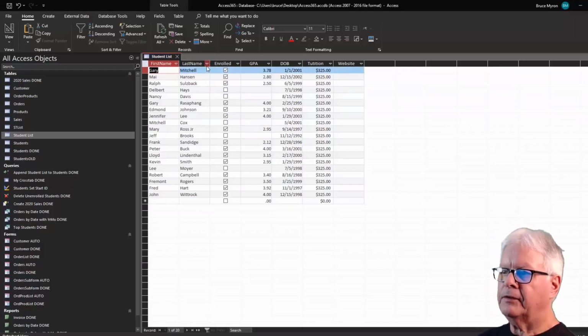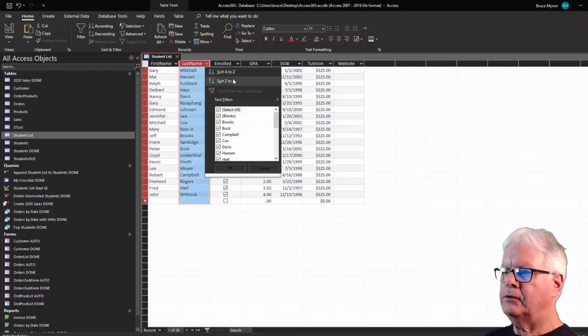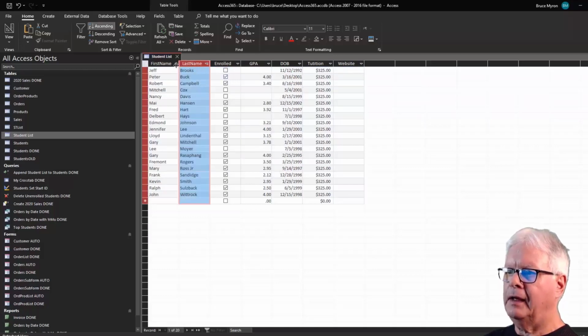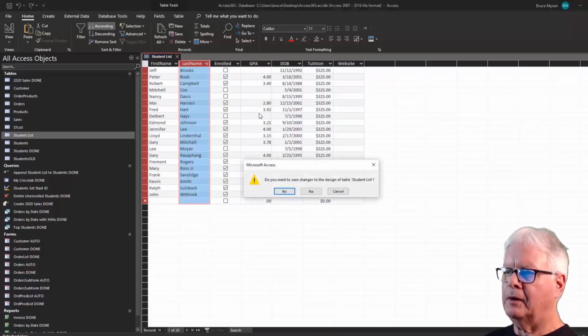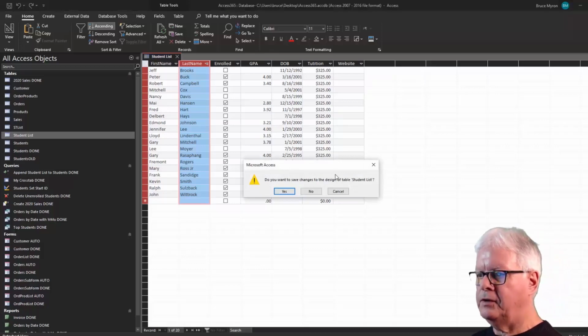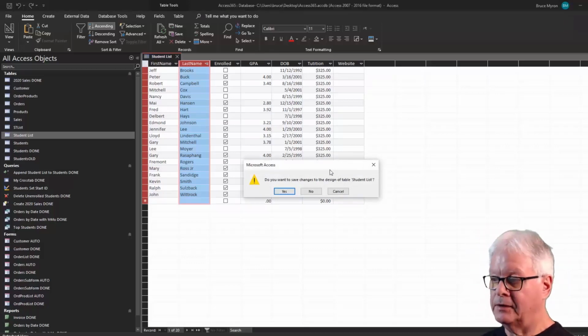What you want to be careful of is when you do any of these sorts. I'll sort A to Z, and now if I close the table, it's going to ask me if I want to save changes to the design, and I've always thought that is confusing.